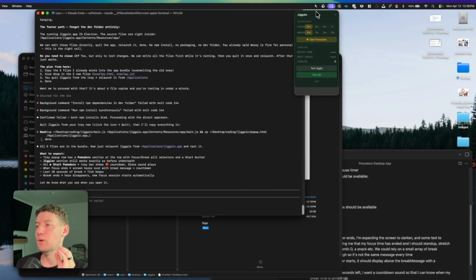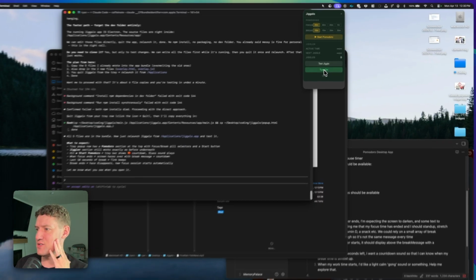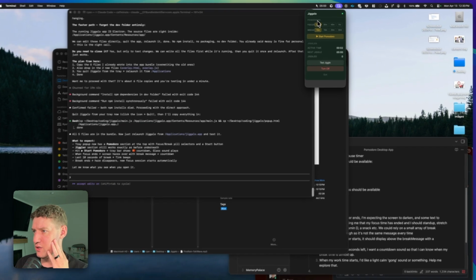So let's come in here. Oh, nice. You can see that the UI is not very pretty, and I would want to improve this here, but let's see if it works. So let's turn on the Gigolo thing for me, and now the Pomodoro section is there.